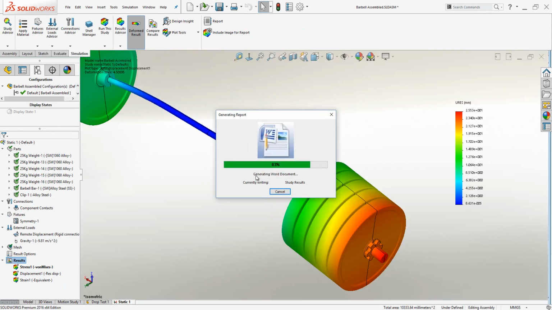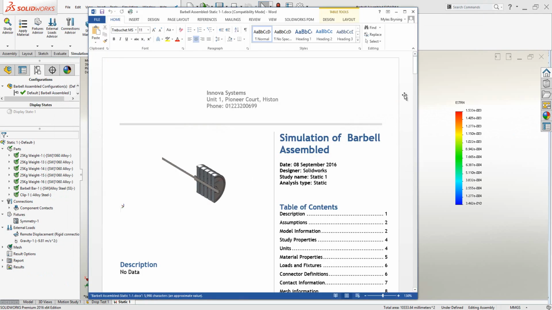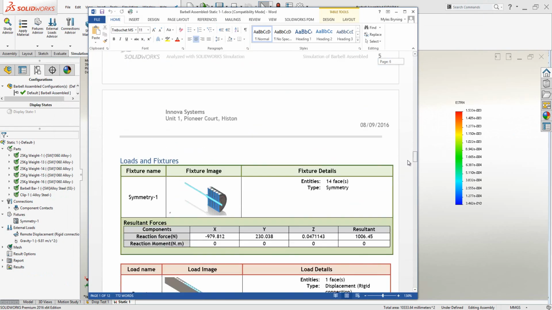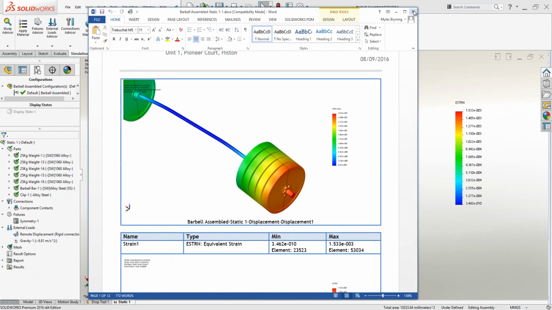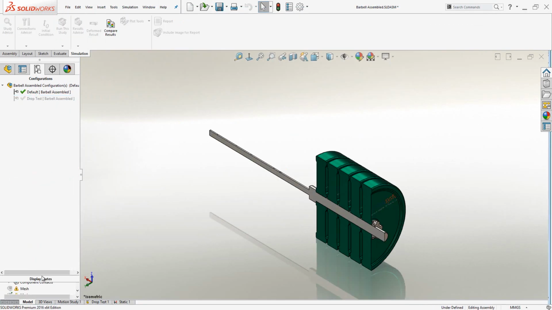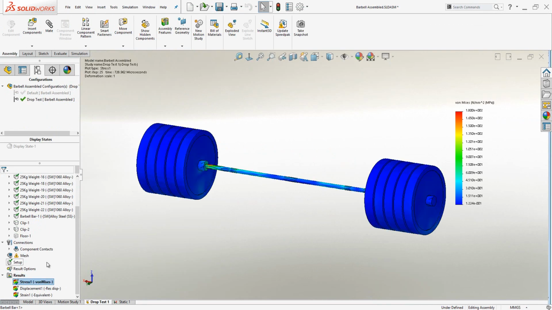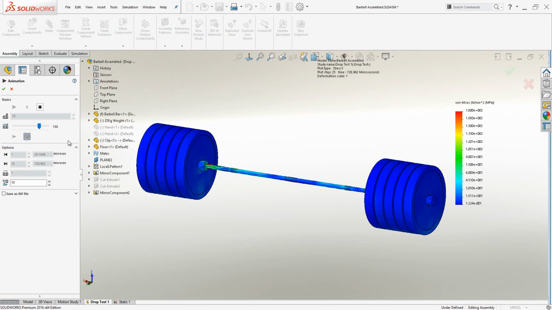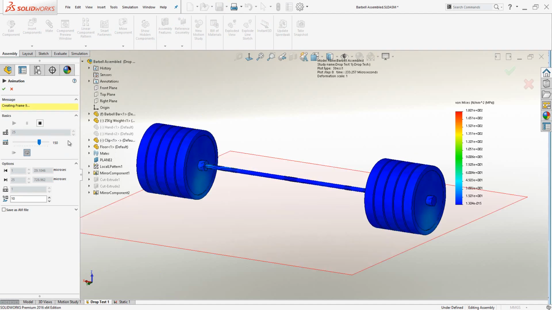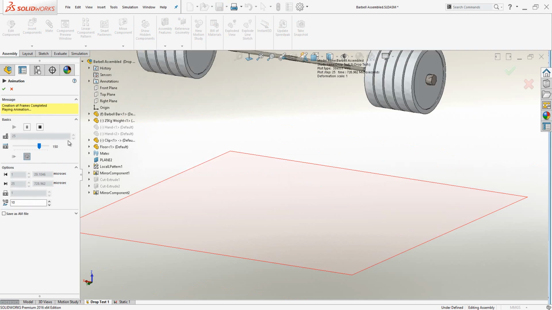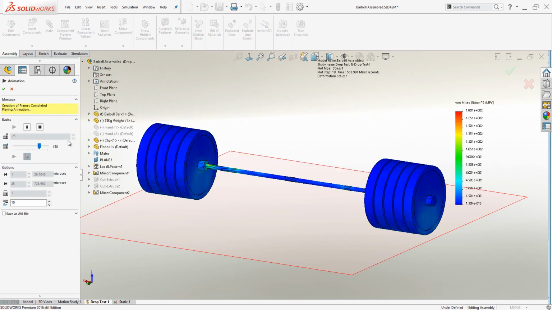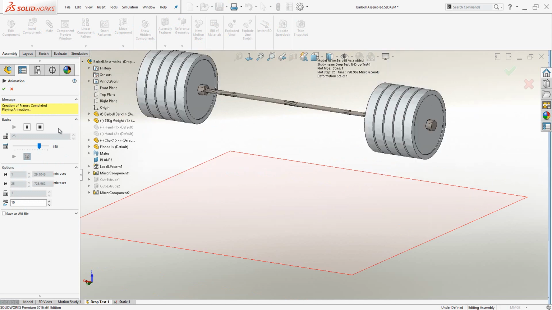SOLIDWORKS simulation is available in a number of product lines, giving you access to study types like drop test, thermal, or fatigue analysis. Drop test will allow us to understand what happens when a component or assembly is dropped from a height, particularly useful if you have fragile or impact-sensitive components inside a casing. In our assembly, we want to understand the transfer of forces through the assembly and where the high stress points are.